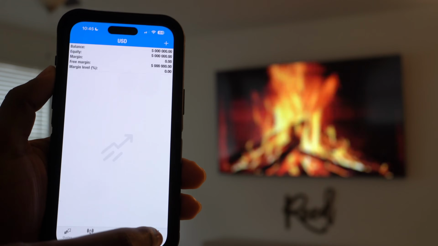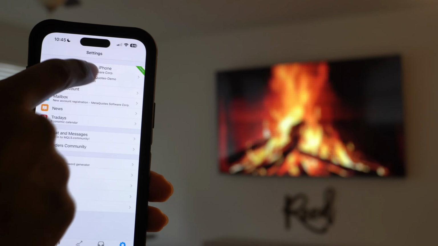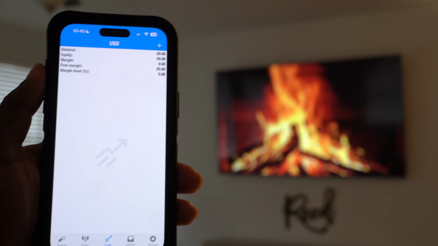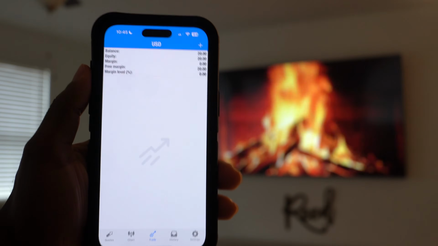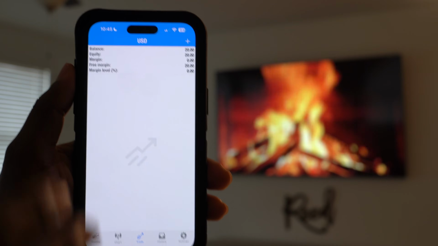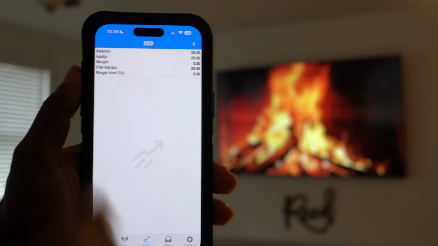So anyways, you're gonna go over to your settings. You're gonna go over to your actual real account. That's my live account. I lied, that's $20 I made, guys. Anyways, $20. I can withdraw that $20 from this account to get started. So everything you're doing with withdrawals has nothing to do with the MetaTrader 4 app. It's all gonna be through your broker.